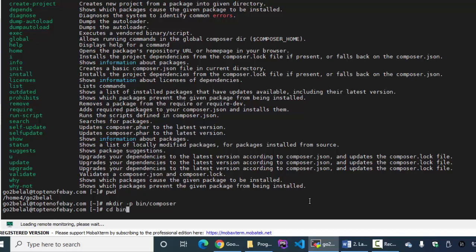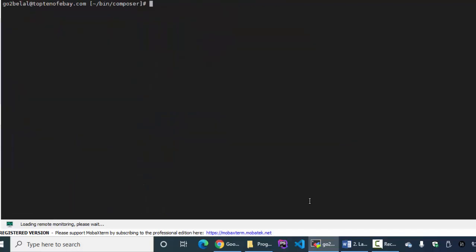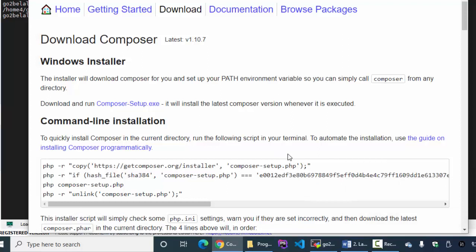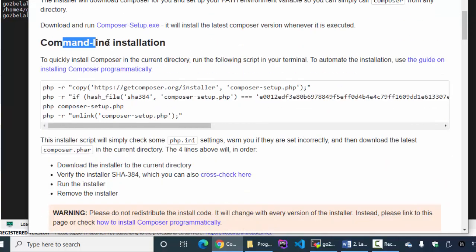cd. So we are here, and this is your Composer folder. We will download and install Composer here only for ourselves. To download, you need to visit their website, getcomposer.org/download. Here you'll find the command line installation. These 4 lines, you need to copy.